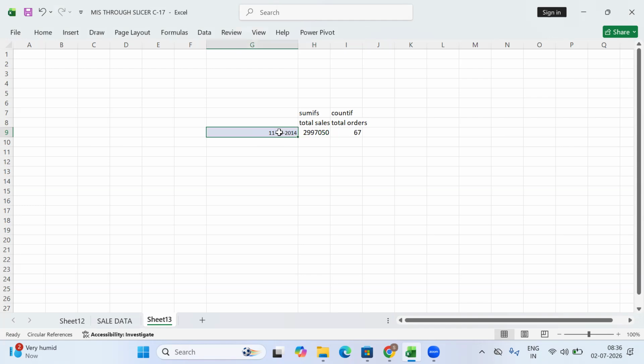I'll tell you one more time. In SUMIFS, we have three things: sum range, criteria range, and criteria. And in COUNTIFS we have only two things: one is criteria range, second one is criteria. Only these two things we have.